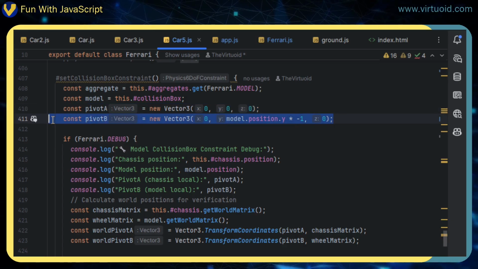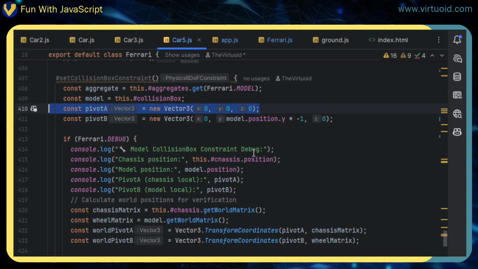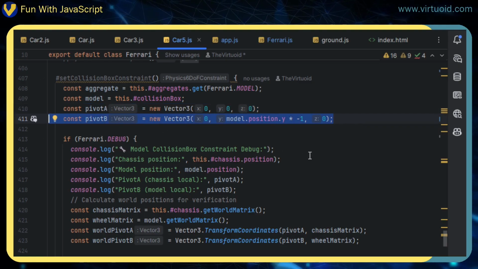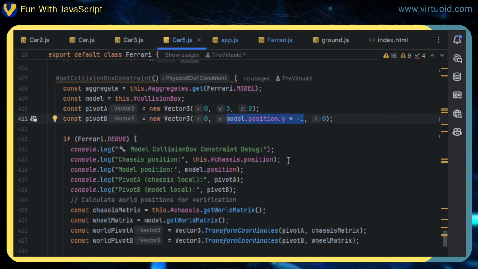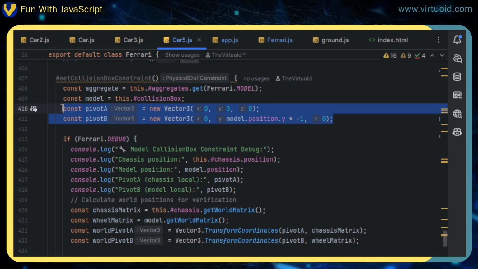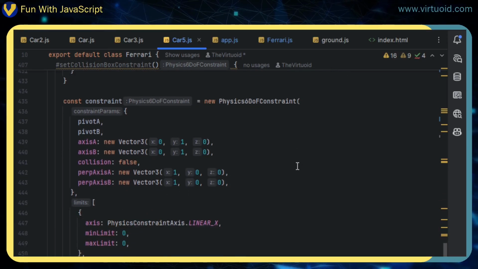I've got the pivot point A, which is going to be the chassis. I'm connecting it straight to the middle of the chassis. And the pivot B, I'm setting straight to the position of the model itself, and subtracting -1 from it. This is where, when I was recording the video earlier and had forgotten to hit the record button, I made a mention: I think this is the reason that the wheels are shimmying. This is something weird. But anyway, that's a constraint.